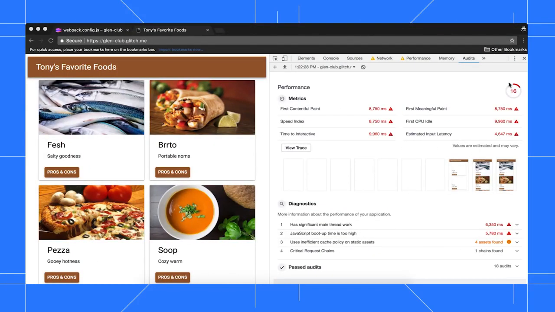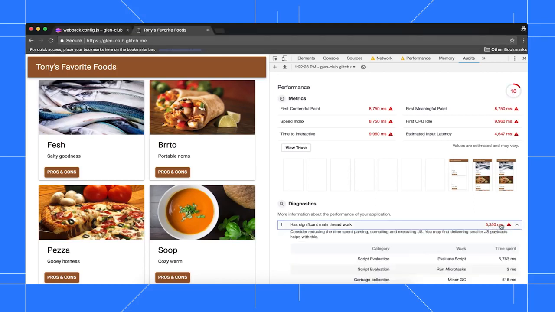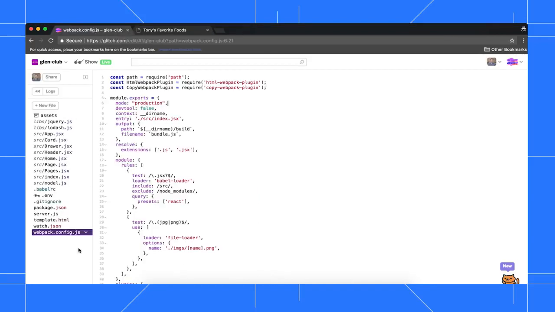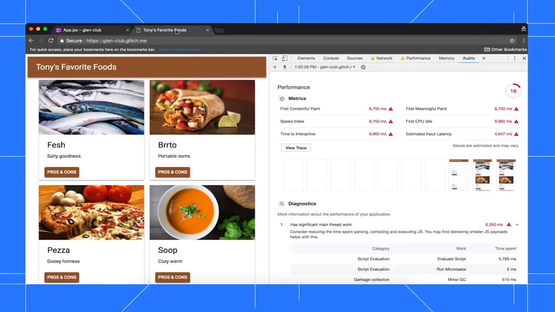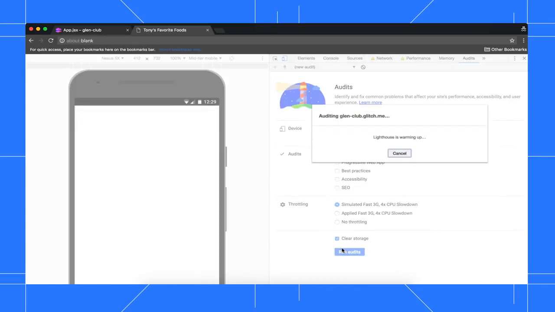The score has improved, but the main thread still does a lot of work. Let's see if removing that call to mineBitcoin fixes that. Go back to the editor tab, open app.jsx, and comment out the call to mineBitcoin in the constructor. Wait for the change to deploy, then go back to the demo tab and audit the page again.